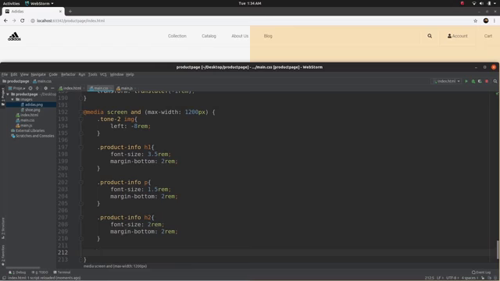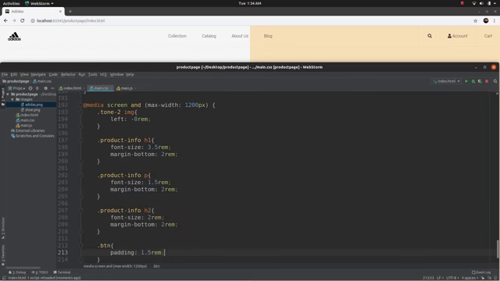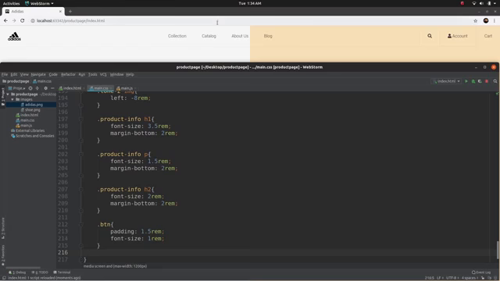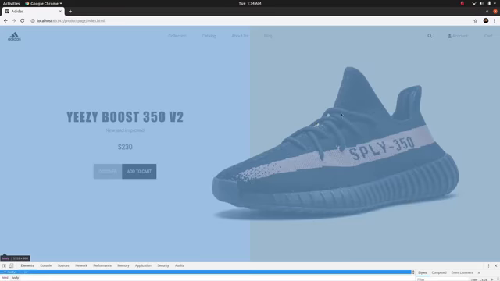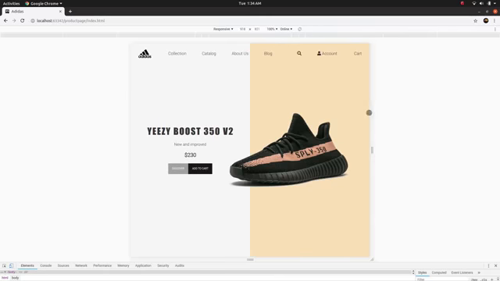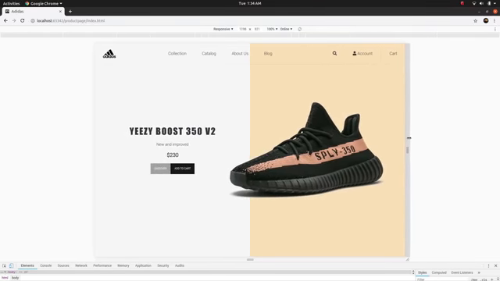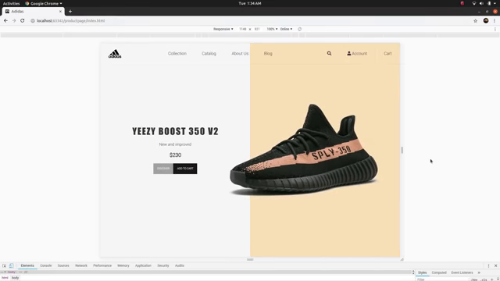Now I'm going to select my buttons, give it a padding of 1.5 rem and a font size of 1 rem. Let's see how that looks. So we shrink it, and yep, once we hit that 1200 breakpoint, the text shrinks a little and the image moves over.